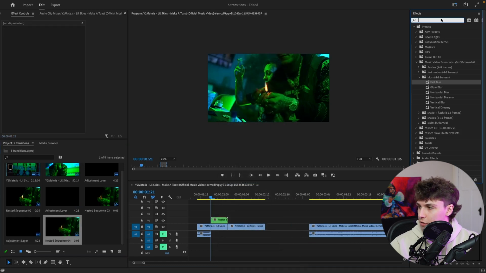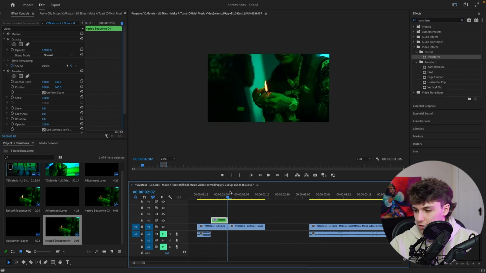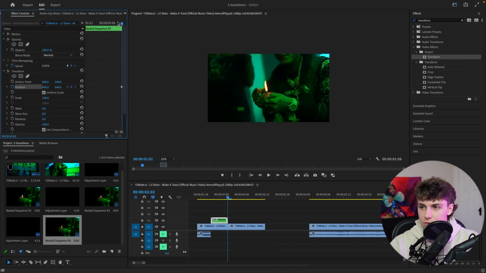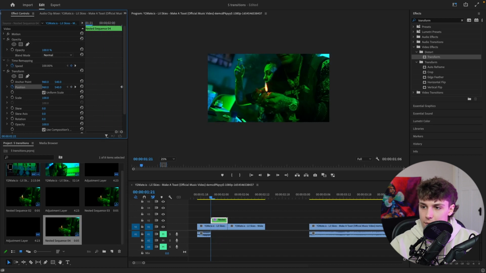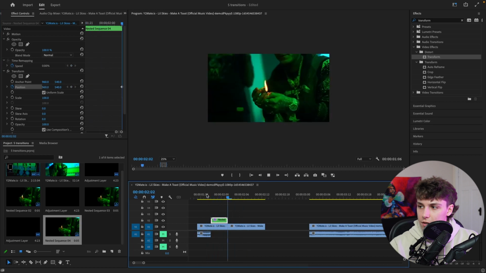Hit OK. Next, what we're gonna go ahead and do is get a transform effect and drag this on. Here we're just gonna go to where it transitions and keyframe our position. Next, we're just gonna go to the beginning and drag him out of screen like so. Playing that back, you can see that Lil Skies slides into frame like so. And you could leave it here, but we're going to go ahead and add some extra sauce.